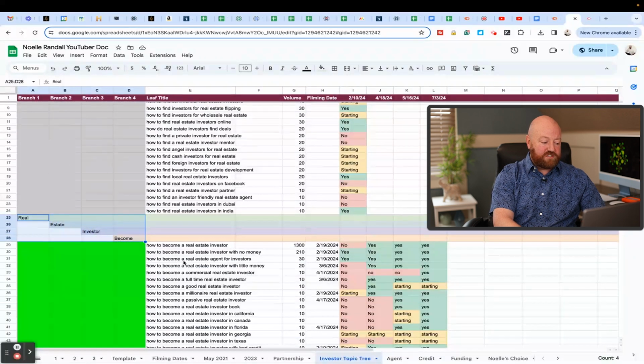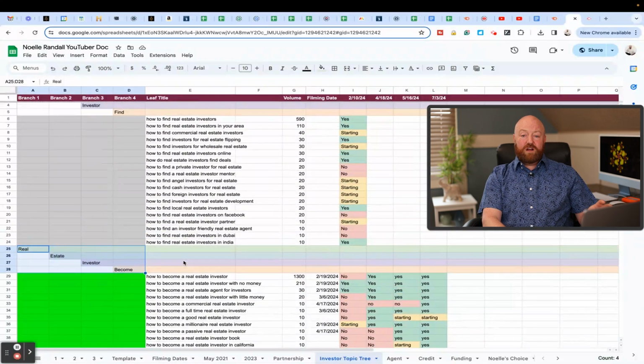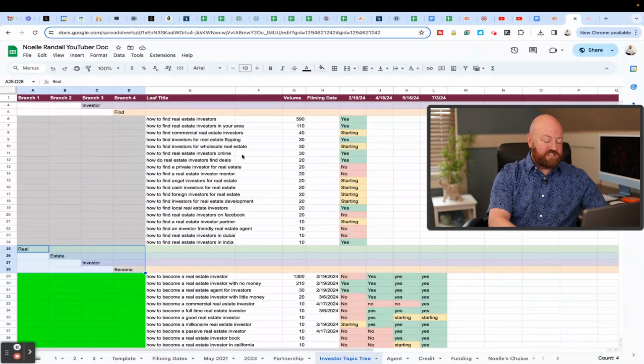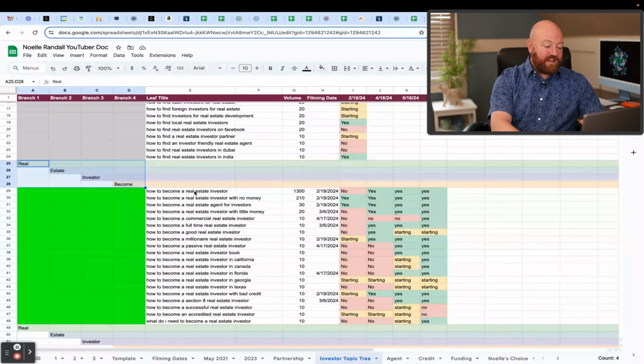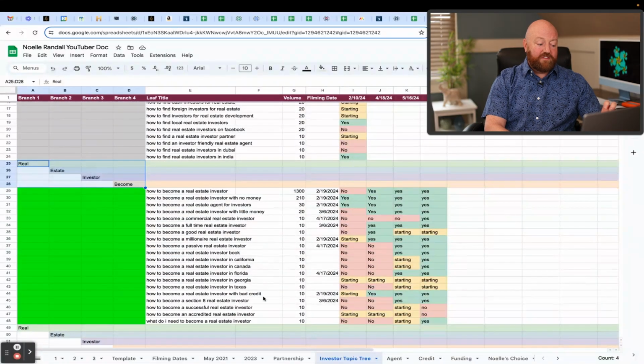So 2 different branches. And when I showed these to Noel, she looked at that first branch and she said, you know what, that's actually not my target audience. I don't need to rank for those questions. But she looked at the second branch and she said, those questions are my target audience. I totally want to dominate YouTube anytime somebody asks one of those questions.